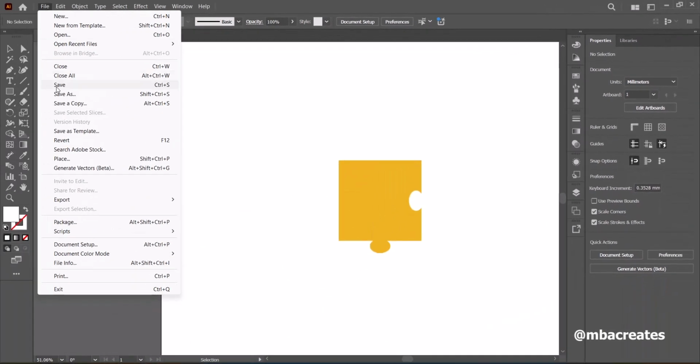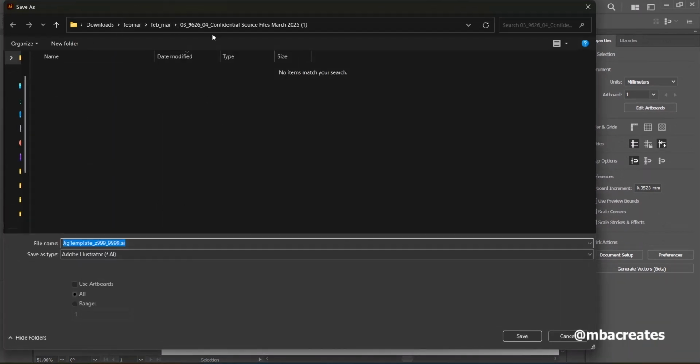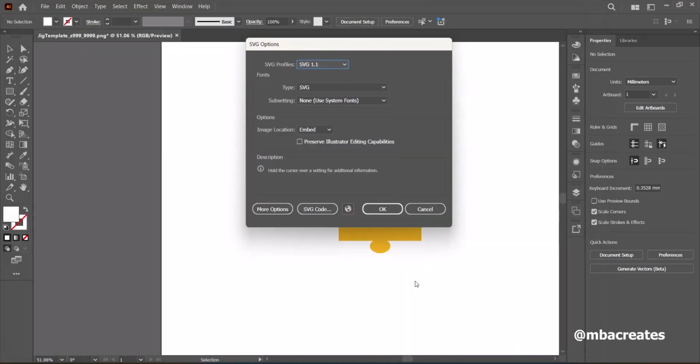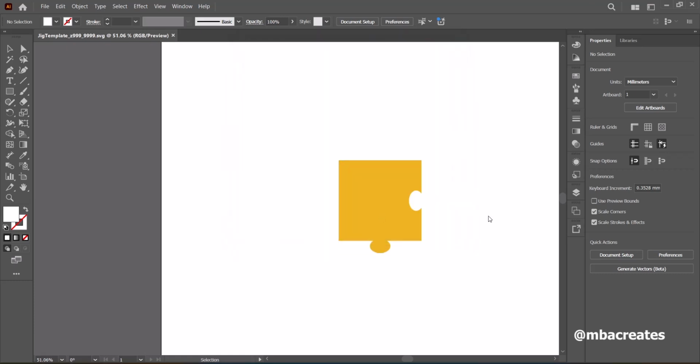So just go to File once again, Save As, make sure it's in the folder or the exam folder that is required. Save type SVG, click on Save. If your presets appear like this, don't make changes to any of them. Just click OK. We are done with the first part. Let's head into the second part of the question.